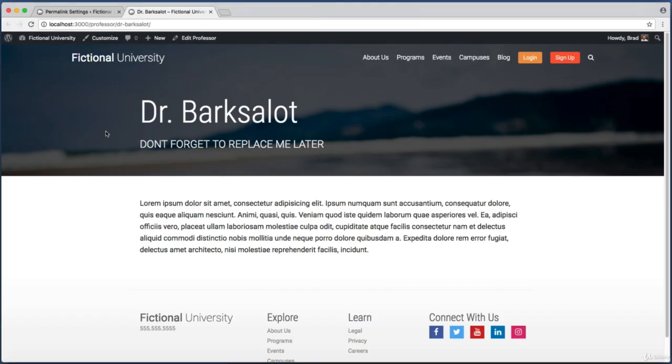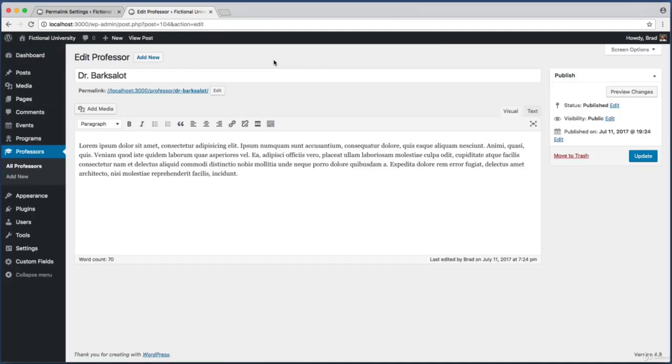Okay, and now, before we learn how to add a featured image or associated image that represents Dr. Barks-a-Lot, let's first work on establishing a relationship between a professor post and a program post. Right? So for example, let's say that Dr. Barks-a-Lot teaches in the biology program. So if I use this edit professor link here up in the top menu bar, what I'm saying is that in addition to the title and the main content field, we would also want a related programs field down here.